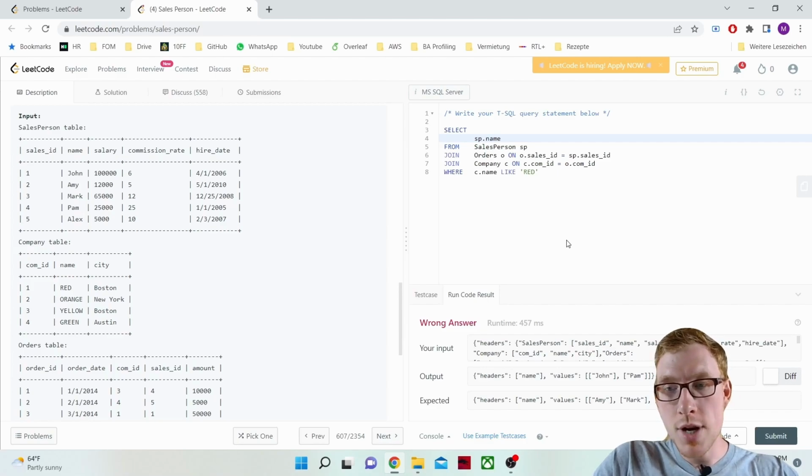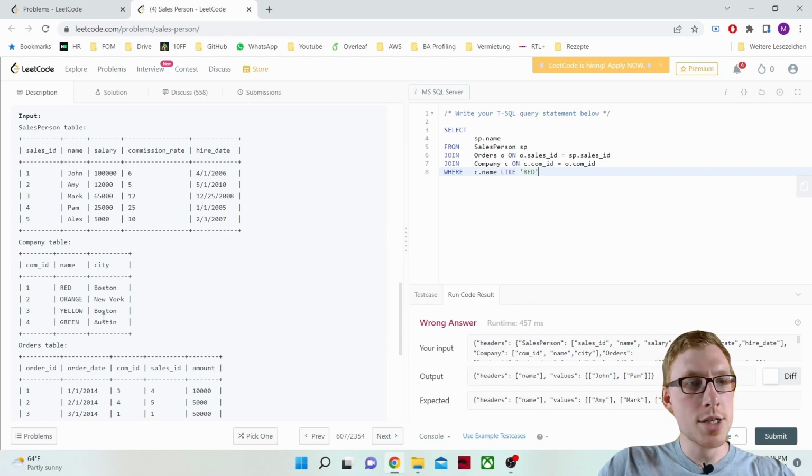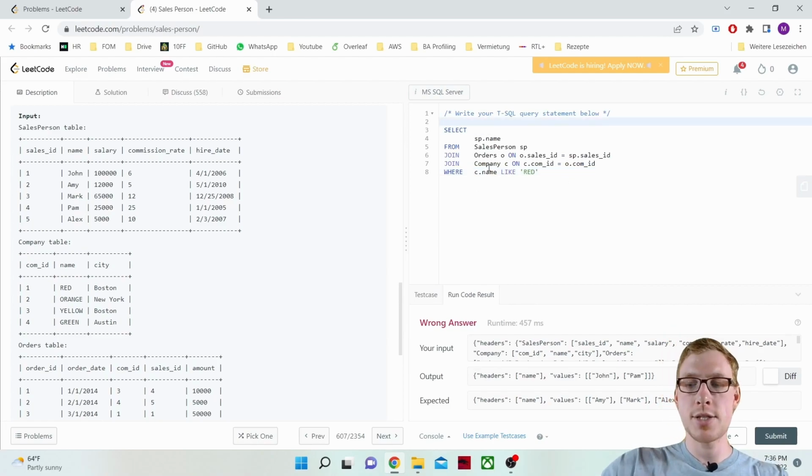Great, so now we have John and Pam, and we assume now, because of our query, if we wrote everything correctly, that John and Pam are the persons that have connections to the company red. Specifically, they got orders from the company red.